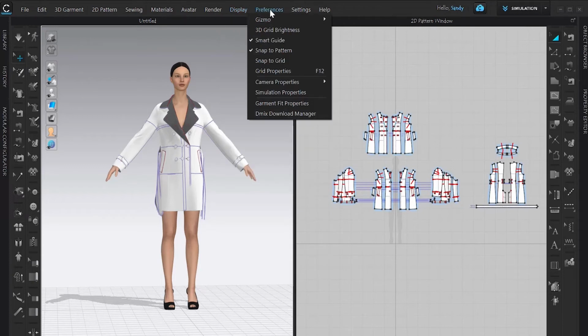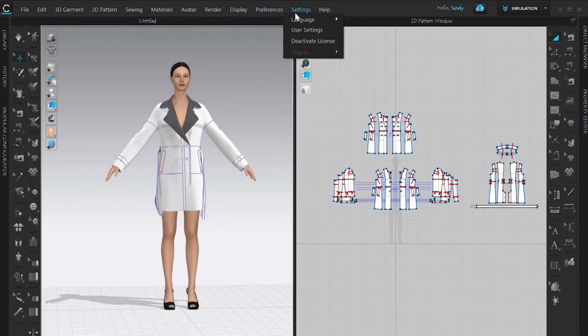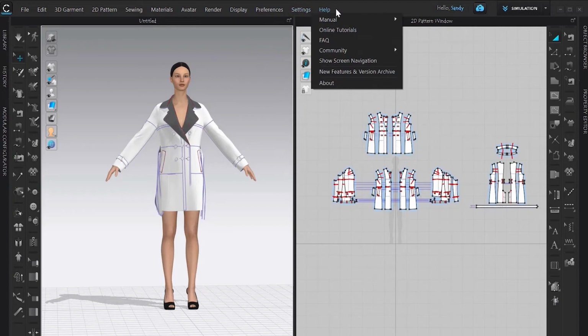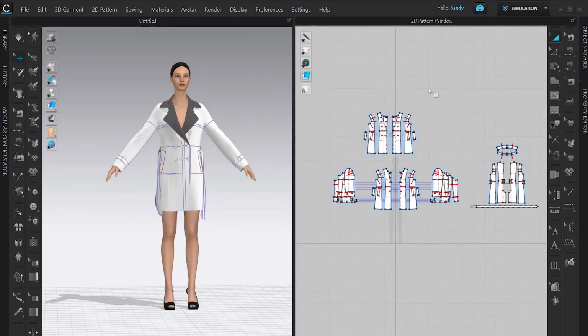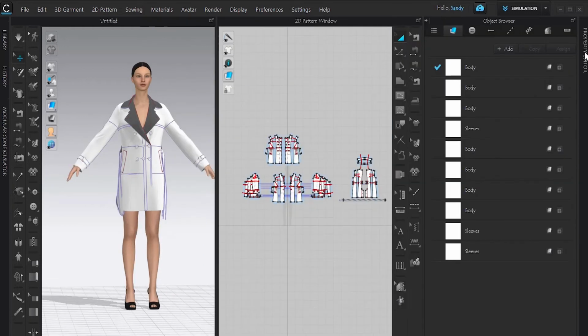So now in preference, you can select your preference for your interface, what all options you can use accordingly. And then we have settings and then help. So now apart from this, let's see what is the difference and what are the uses of object browser and property editor. So once you click on your object browser, it will show you the different options which are available.